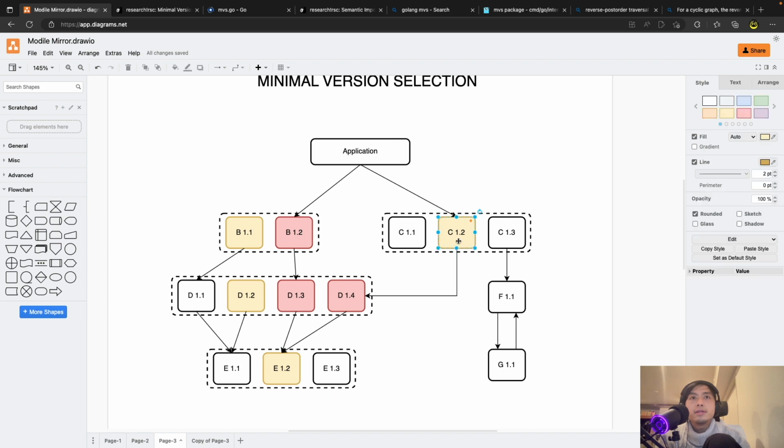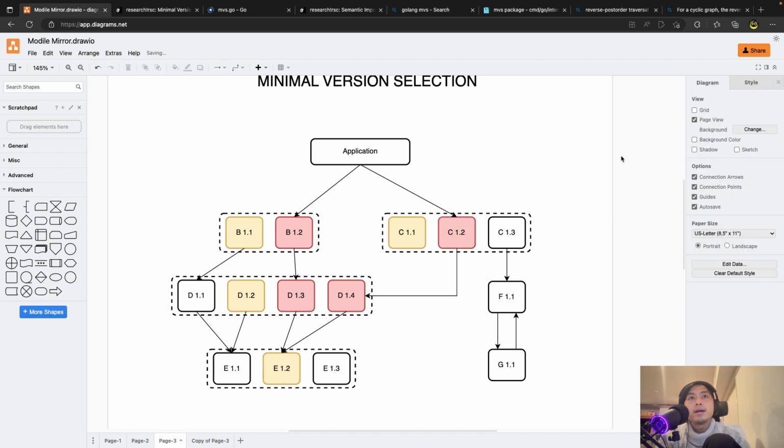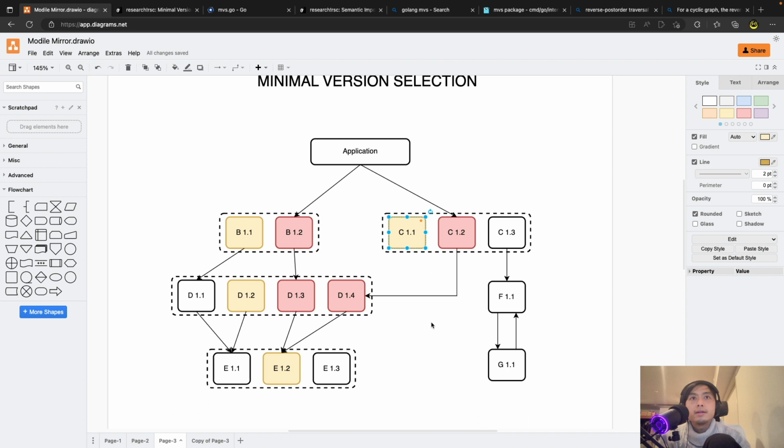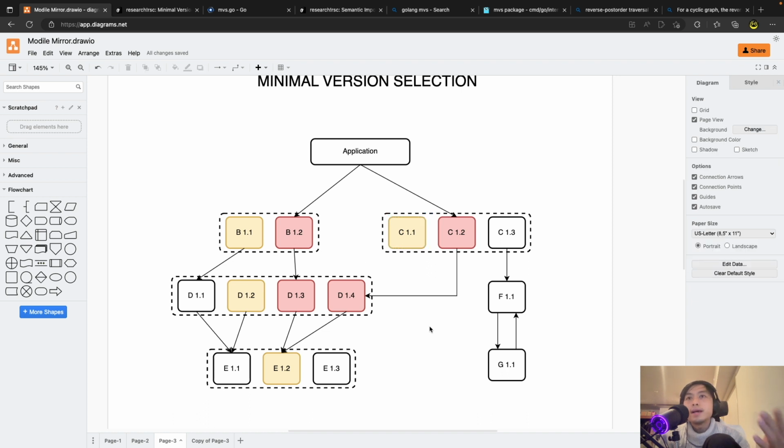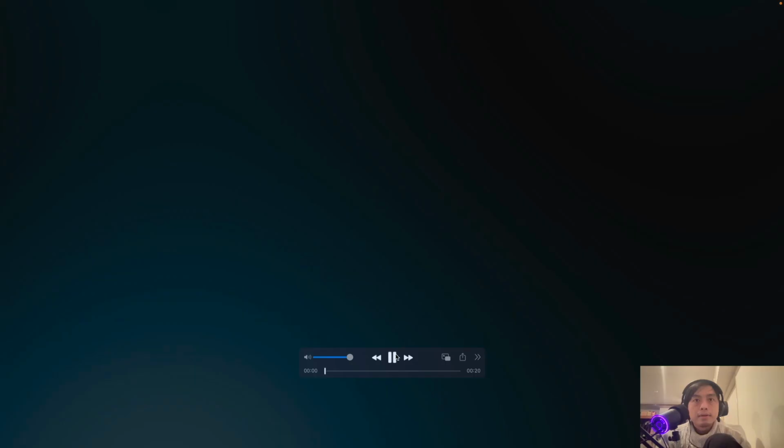So C is using D1.4, but D1.4 is removed. Therefore, it has to choose C1.1 and remove C1.2. By remove I mean downgrading, alright? So this is what happens if we choose to downgrade the dependencies.